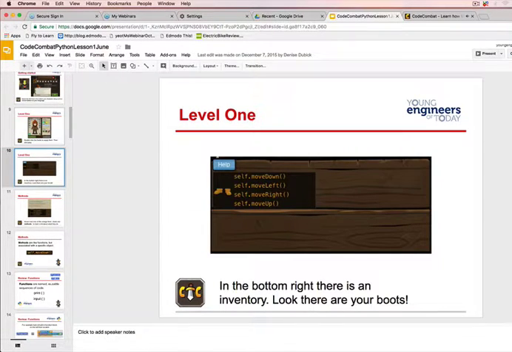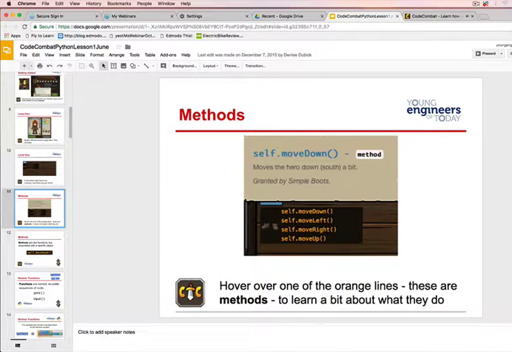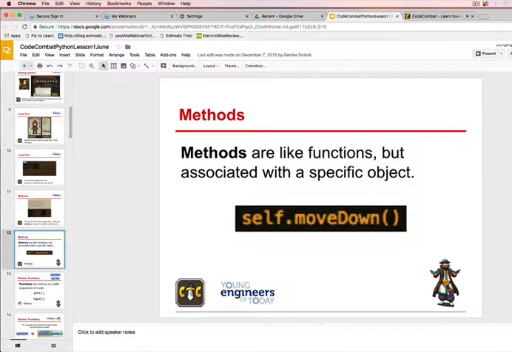All right. Now, if you look, you have your boot, and when you get a boot, that gives you this code right here. These are what are called methods. Now, let's look at these a little bit. Let's learn a little bit of what they do. Methods are like functions, but they're associated with specific objects. The self is your character. So the method is the character dot move down.